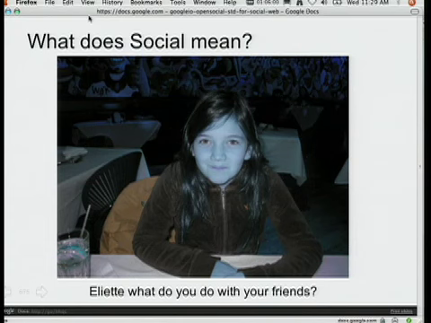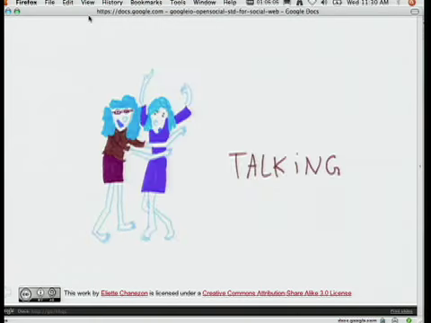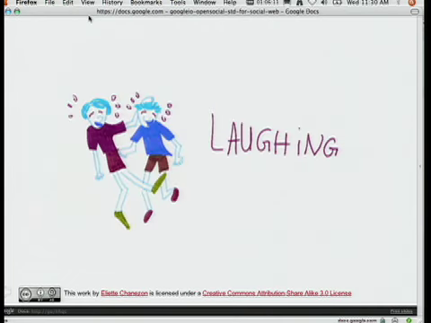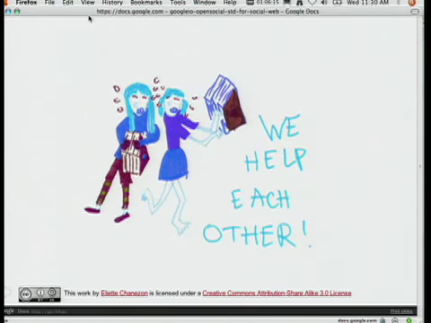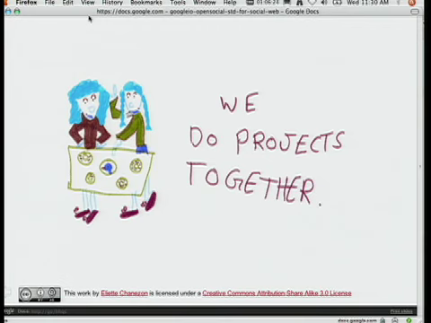And she's drawing pretty well, and she came up with these. So we look at each other. There are lots of pictures up there. We're talking. Communication is a big theme for social. We're laughing. All these fun apps when you're throwing sheep at each other. We help each other. Collaboration is a big theme as well. We read together, sharing reading lists or items. And we do projects together, collaboration again. All these are activities that are offline today and that are moving to the web.